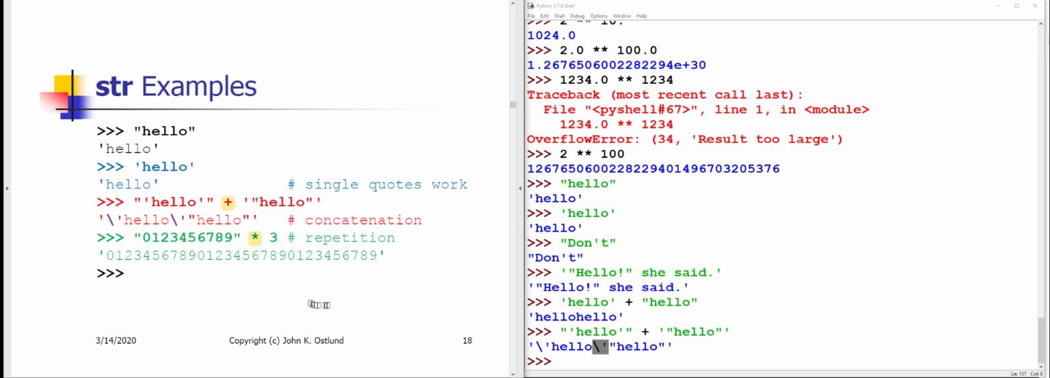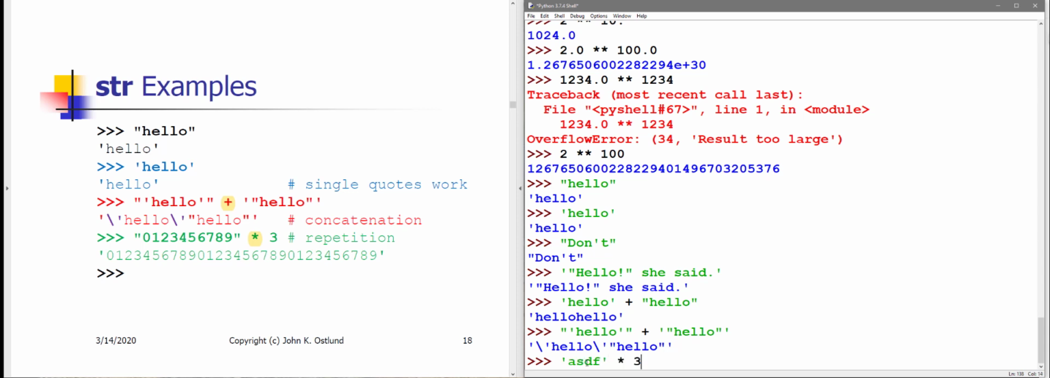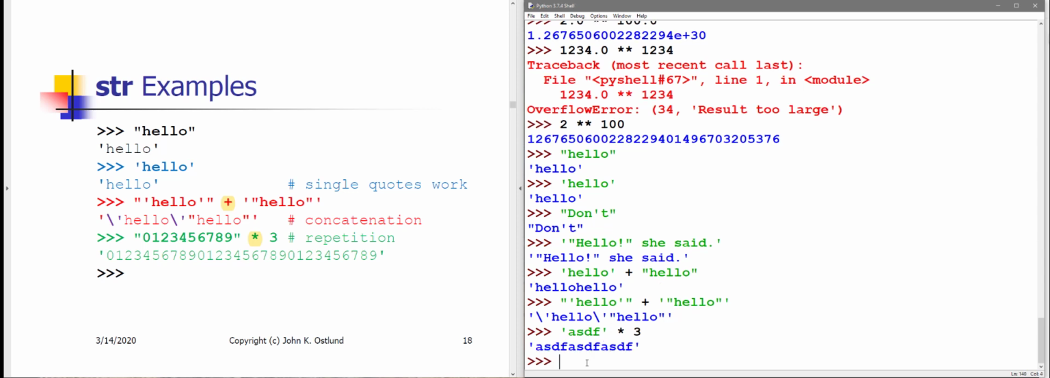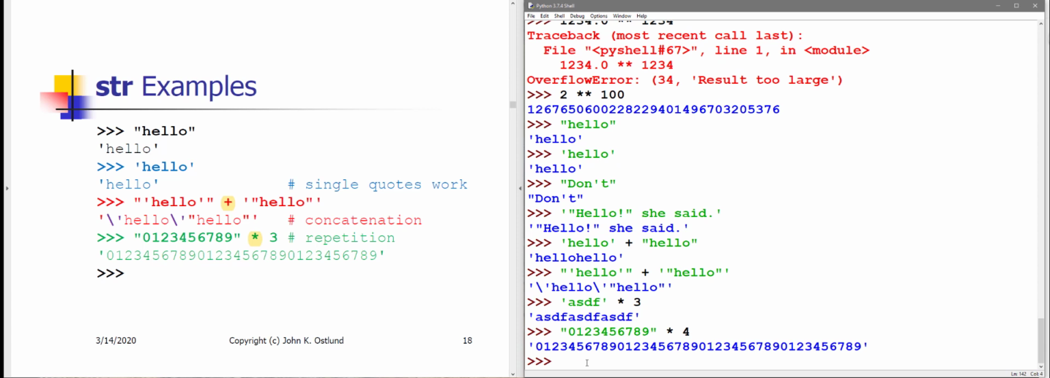The times symbol for strings means repetition. So if I say ASDF times 3, I get ASDF, ASDF, ASDF. If I wanted the sequence of digits 0 to 9 repeated, let's say 4 times, then I can just say quote 0 to 9 quote times 4, and I get that sequence of digits repeated 4 times.